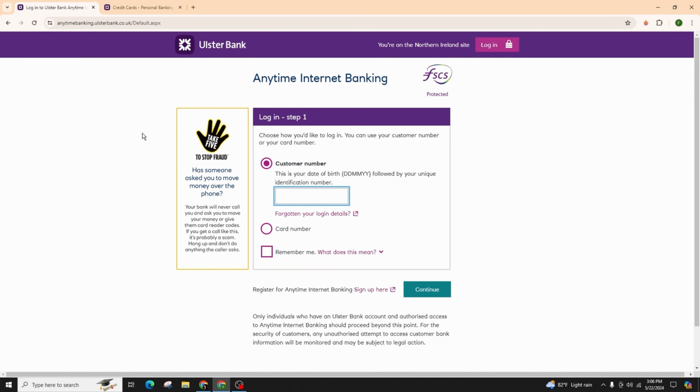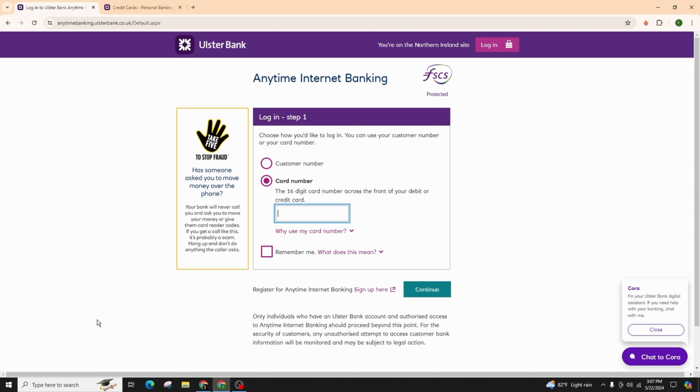And then you will land in the login portal where you have to enter the customer number, which is your date of birth followed by your unique identification number. You can also choose how you'd like to log in, like you can use your customer number or your card number. If you'd like this web browser or this system to remember your credentials, you can simply click on this Remember Me option over here.